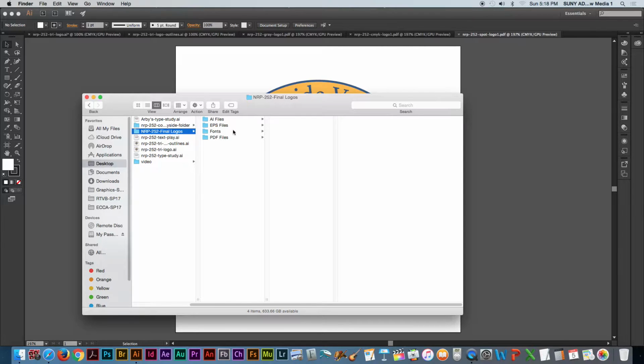Next, we're going to take a look at breaking this logo apart into layers and then building it as a Photoshop document as well.